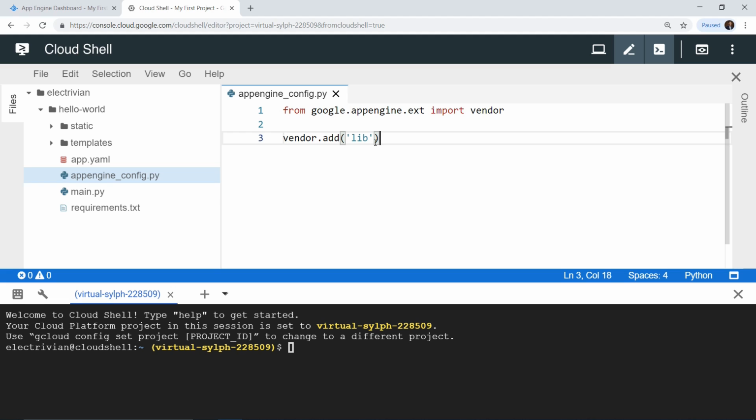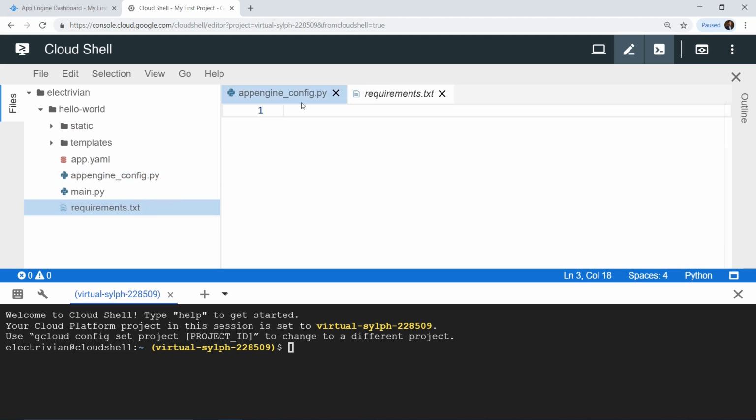So this is all that we are going to specify in the App Engine config file. Let me recap. We have imported vendor, which is a module from the Google App Engine Python library, and then we add the lib folder. Everything inside the lib folder, which is not created yet but will be created shortly, will also be deployed while we are deploying our app. Now after this, let's go on to the requirements.txt file.